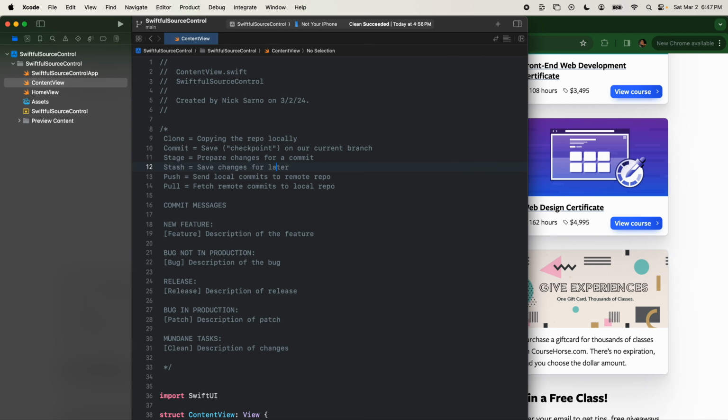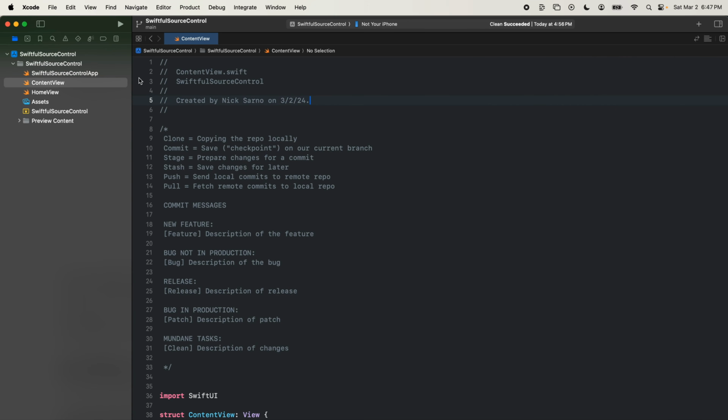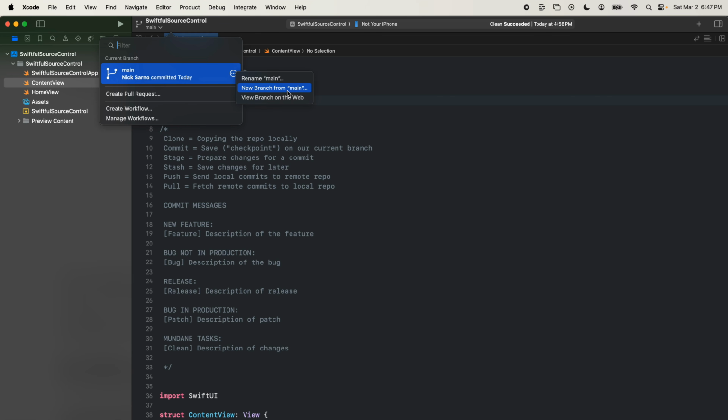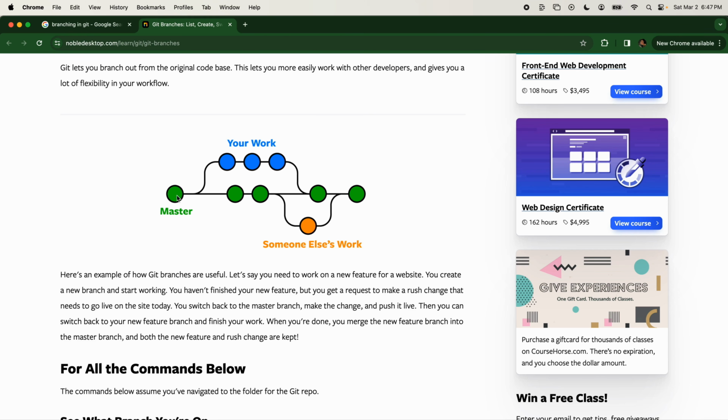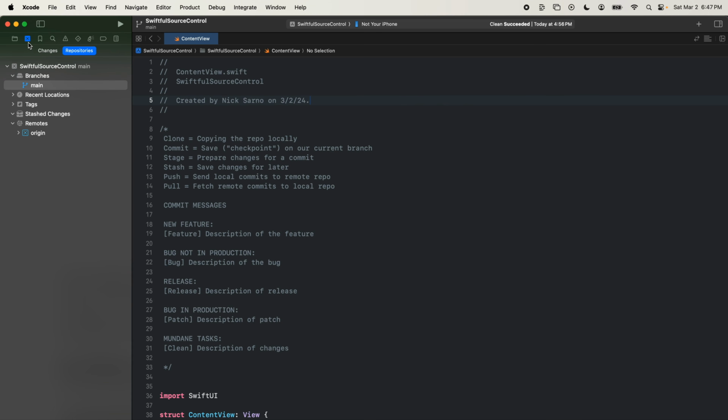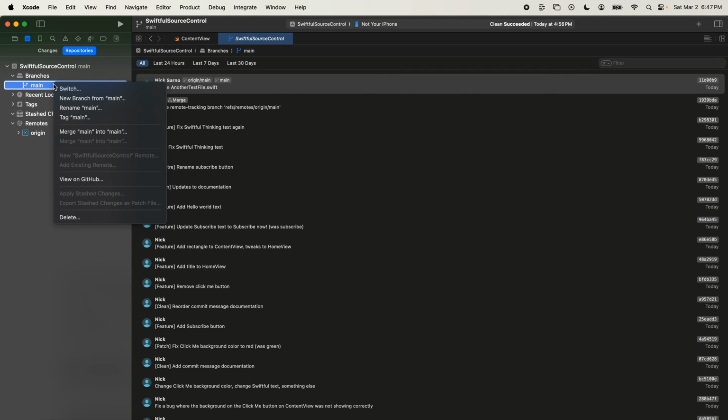I'm going to come into Xcode. Let's do it in Xcode first. So right now I can see that I'm on the main branch. You can see it right here. And what I can do is I can go to the main branch, I can click this ... and I can create a new branch from the main branch. So literally just like we saw in the diagram, we're going to create a branch. It's exactly what we're doing in Xcode. We can also go to the source control navigator, right click on the main, and new branch.